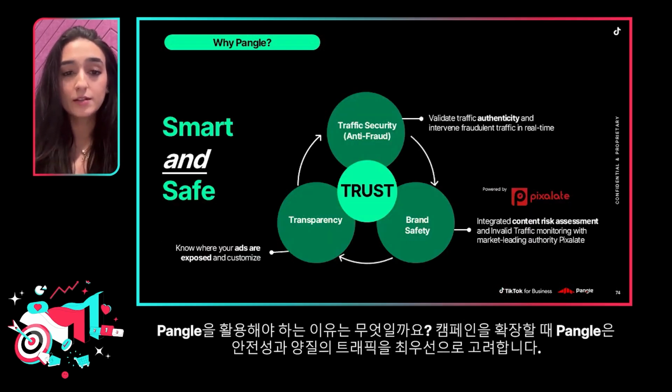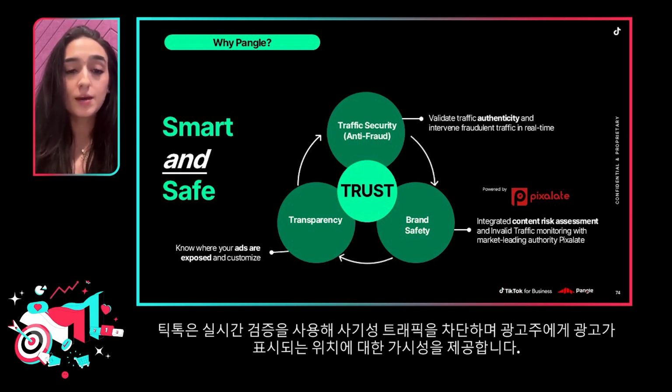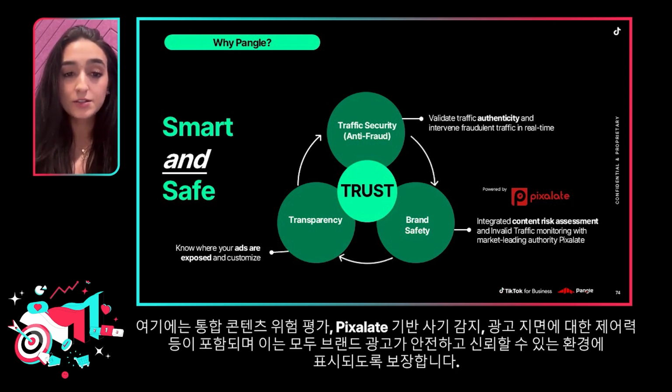So why leverage Pangle? As you scale your campaigns, Pangle also prioritizes safety and quality traffic at its core. We use real-time validation to block fraudulent traffic and give you visibility into where your ads are shown. This includes integrated content risk assessments, fraud detection powered by Pixelate, and control over ad placements, all ensuring that your brand appears in a safe, trustworthy environment.